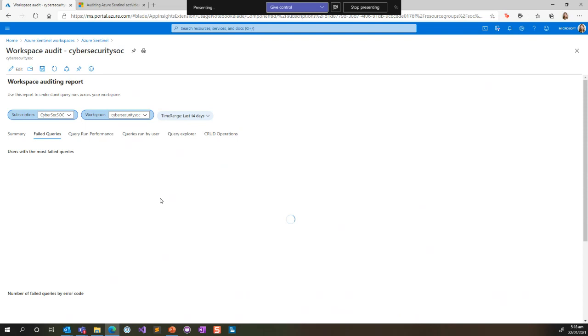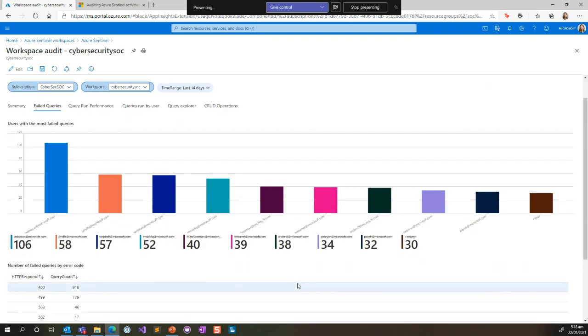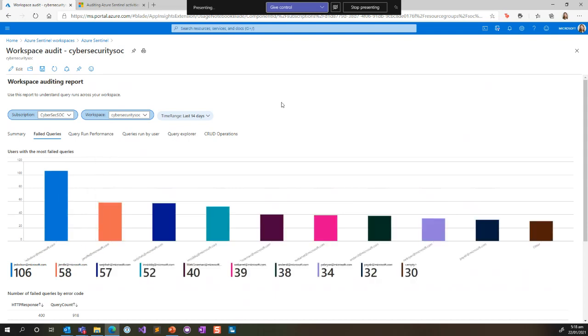We can also have a look at the users with failed queries. Now, how we do that is, I showed you on the LA query audit logs that most things were getting a 200 response. So that's a 200 OK response. That means that the query has run successfully. But if the query hasn't run successfully, it may give a different error code.